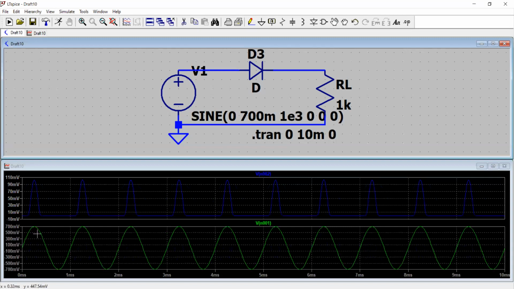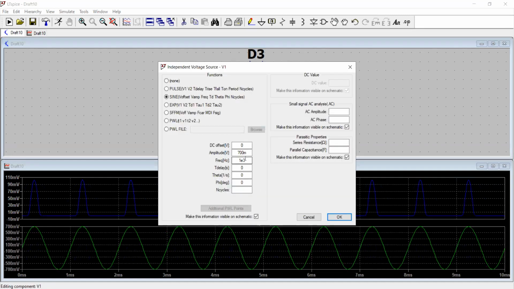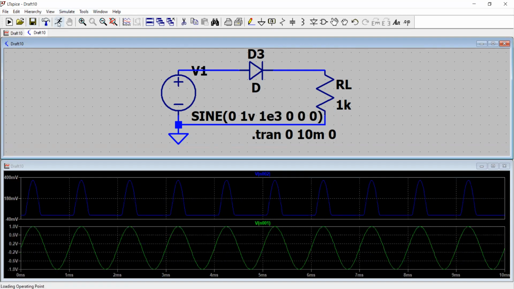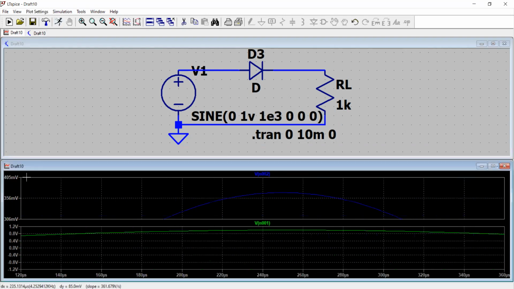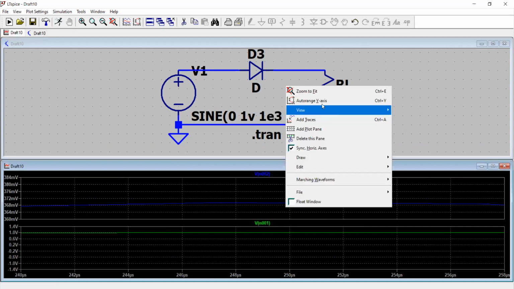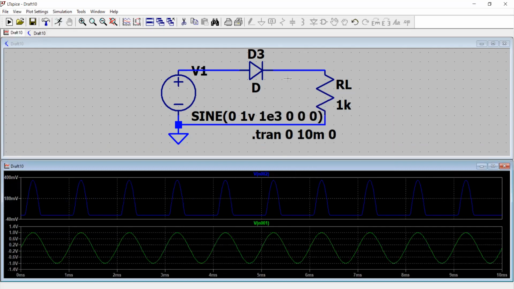So for a positive half cycle, input is 700 millivolt and your output comes out to be 100 millivolt. So why not just increase that to, let's say, 1 volt, for example, and then click again. And now you see for 1 volt, the output voltage is about 350 or maybe 368 millivolt. Also about 720 millivolt is the voltage across the diode. Okay, because when it is forward biased, you will see that that is the voltage across the diode.